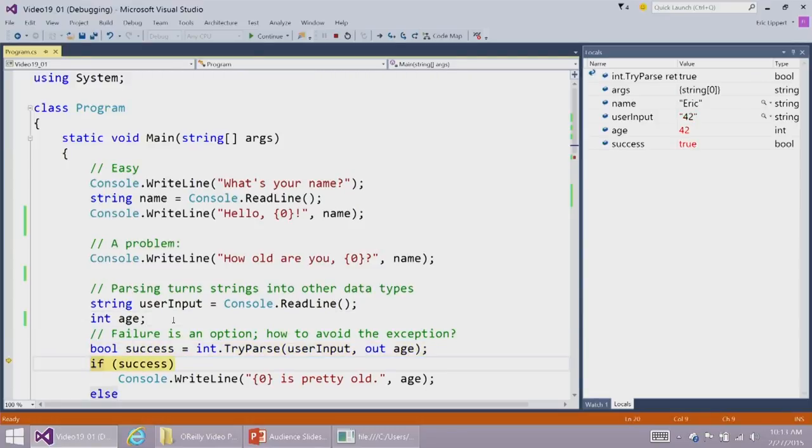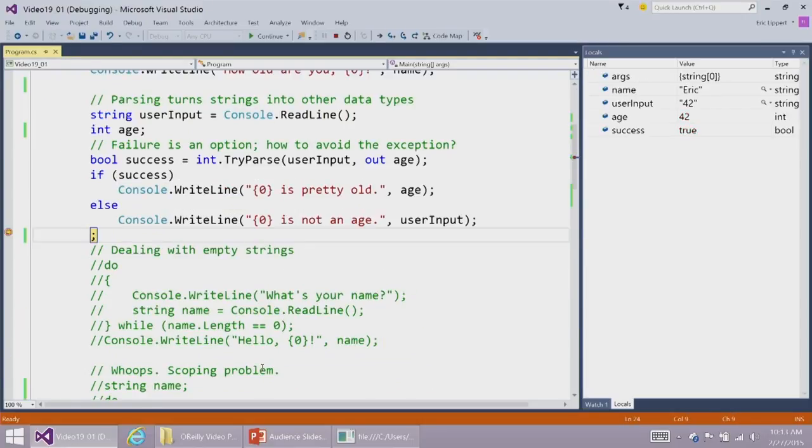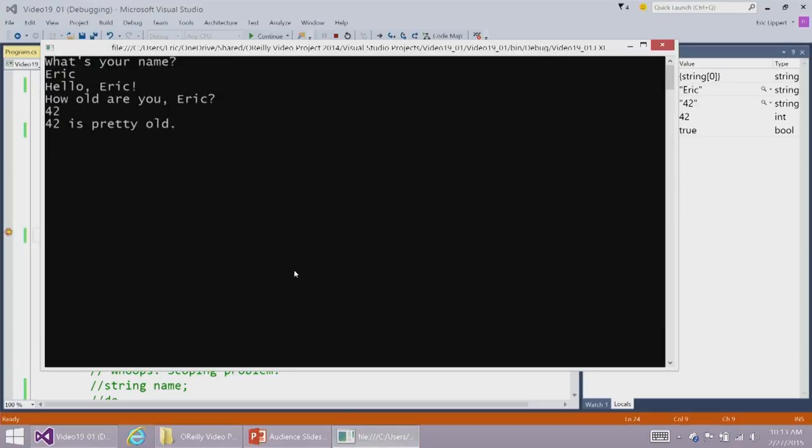Right? So we call that. Success is now true. It successfully determined that the string contained an integer. And age is now 42. So success is true. We're going to write, well, that's pretty old. And if we take a look at our output, there we go.